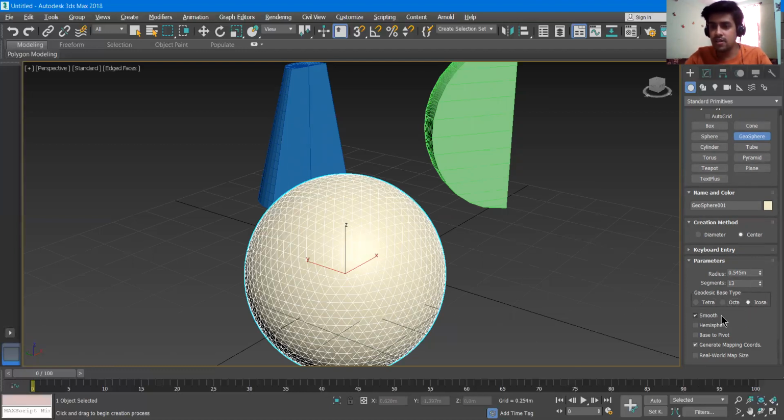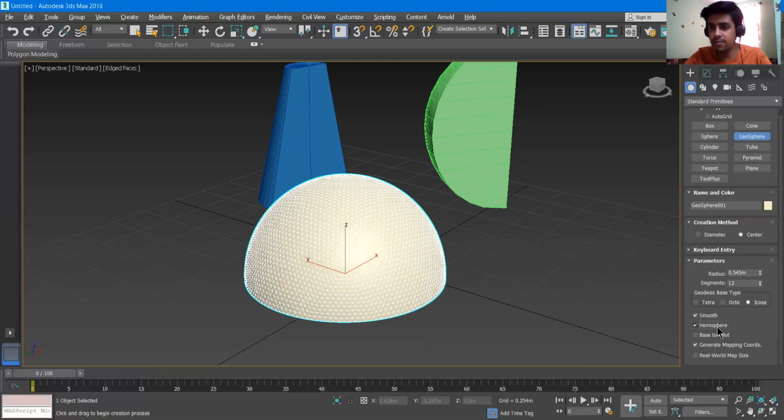There are other options, smooth and hemisphere. If I click hemisphere, it will just give me a hemisphere. It will not ask me at which position you want it. It will just create a perfect hemisphere. But in the case of a sphere, we can change that from here. Okay, so this is all about the geosphere.